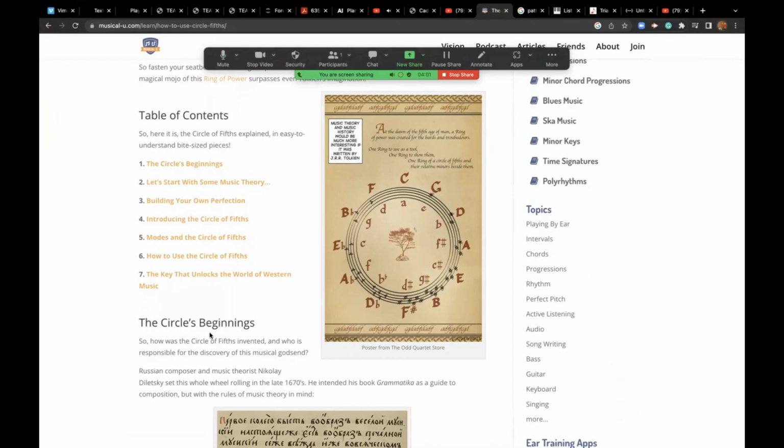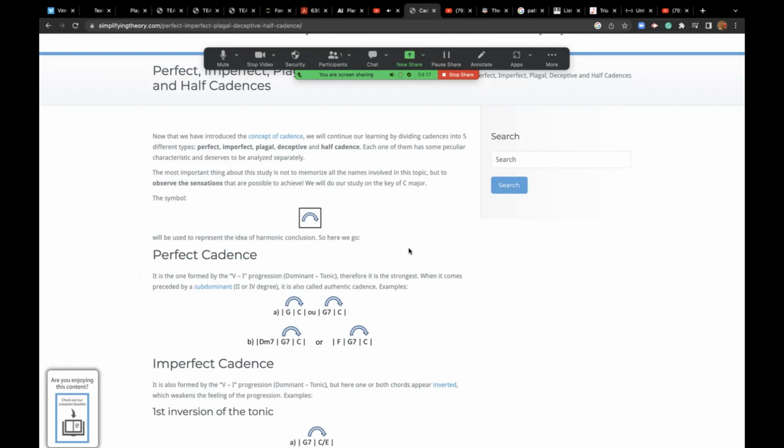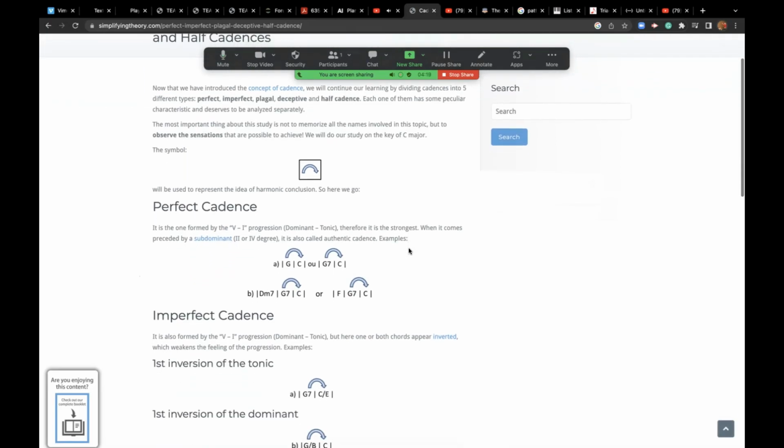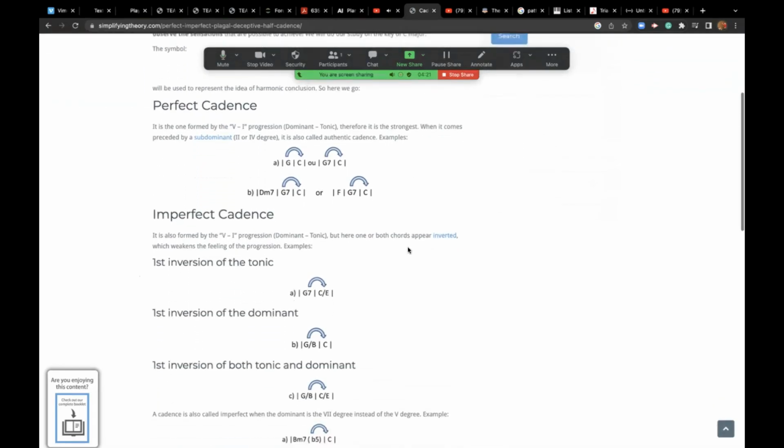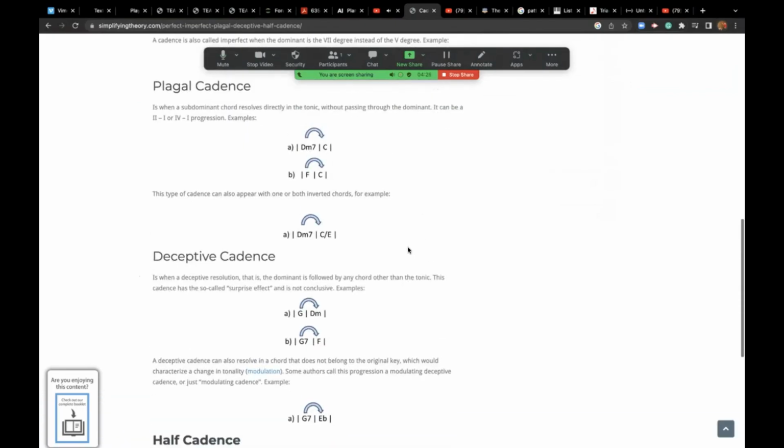At that point, if I've established that everybody understands how the circle of fifths functions, I would move on to unpacking cadences, at least briefly to begin with. What a perfect cadence is, what an imperfect cadence is, and what an interrupted cadence is.